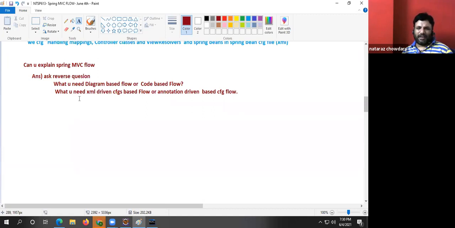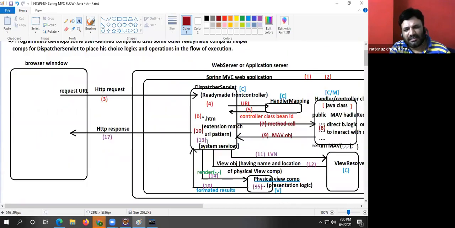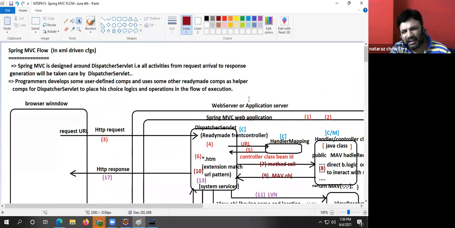Ajay Kumar, the Spring IoC container will not be created in MVC. We don't create the IoC container. The Dispatcher Servlet creates it. We don't create it, Ajay Kumar. I think you should join Spring Basics once. Is it a manufacturing defect or something else? Yesterday I said we don't create it. Dispatcher Servlet creates it.